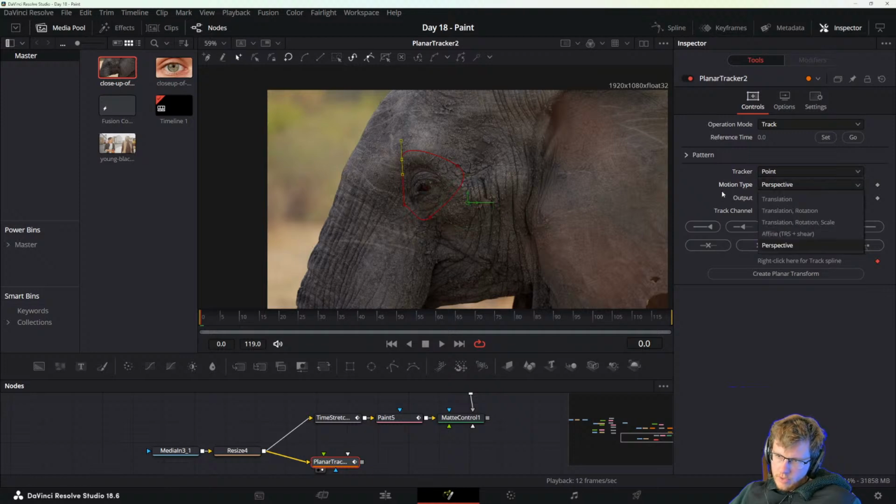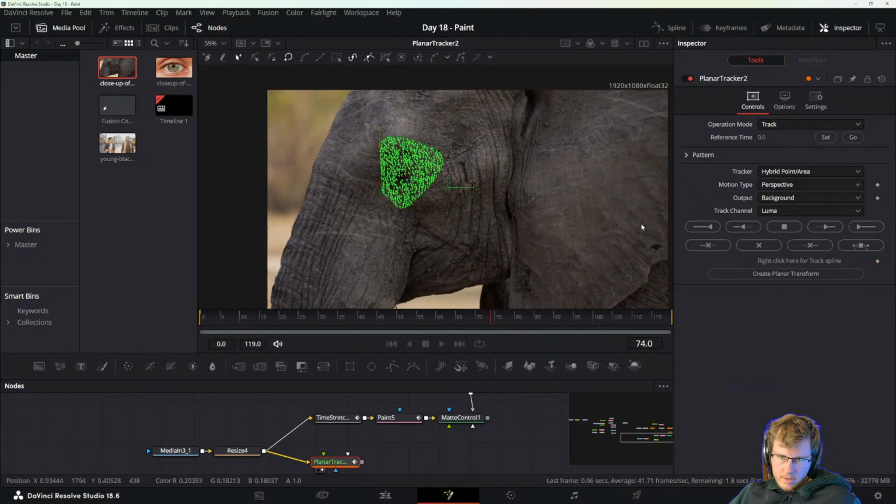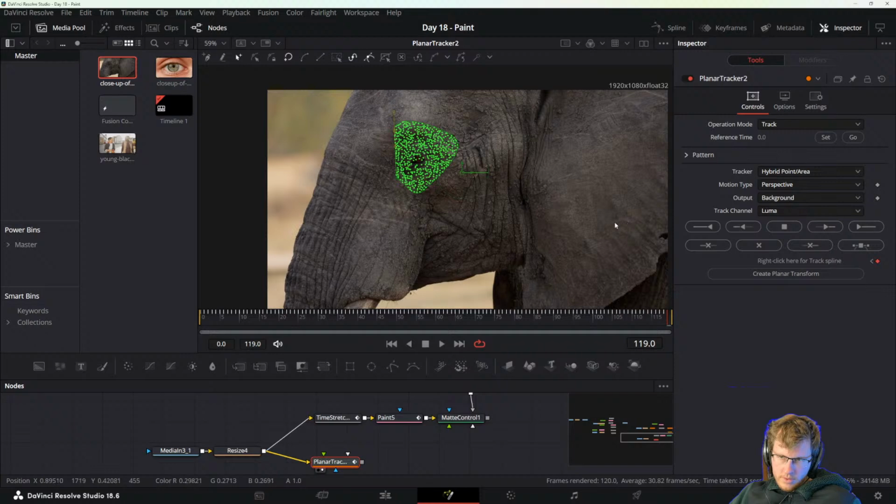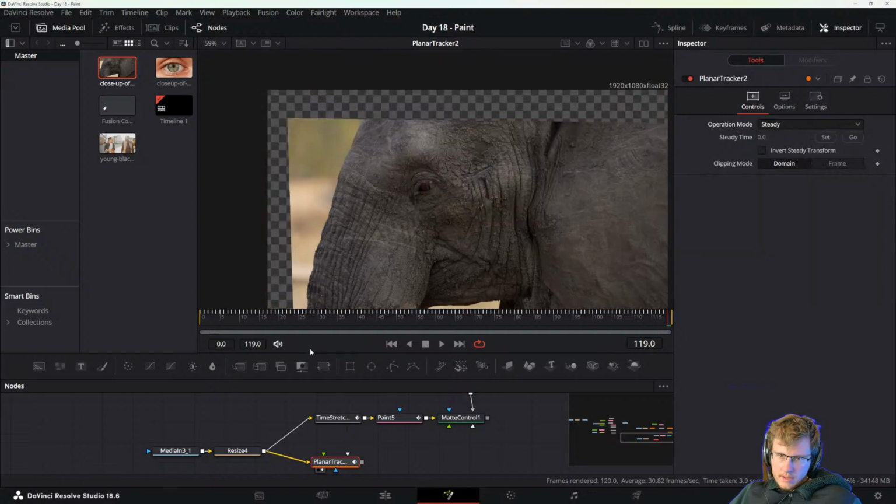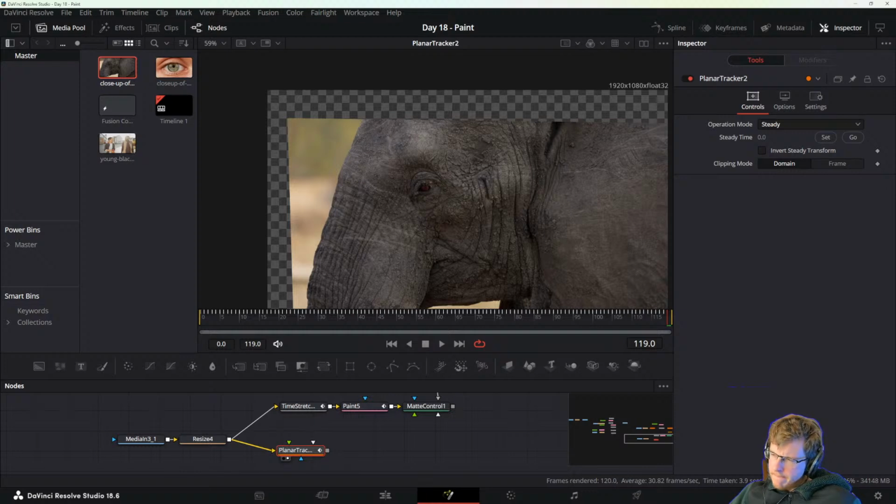Point, I guess point, perspective, background's correct. That all looks good, actually. Hybrid point area, maybe. Okay, whatever. And then track forward. We capture the data. Then what? Then we steady this like before? What's the difference? Okay, wait. Steady, okay. Oh, there's the trick here though.